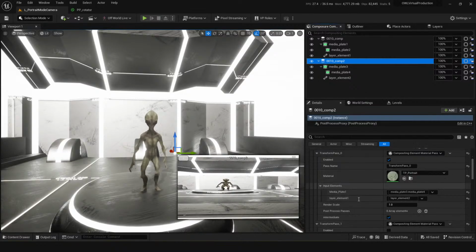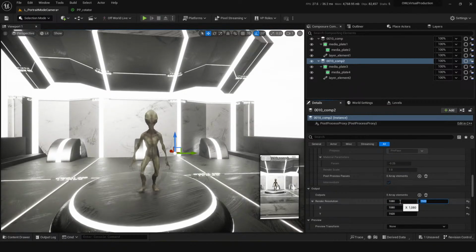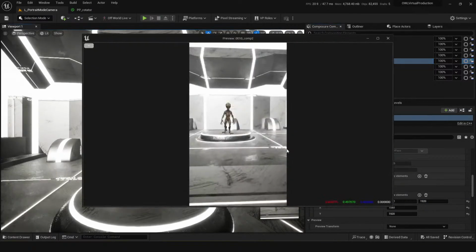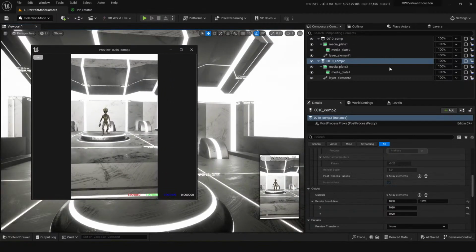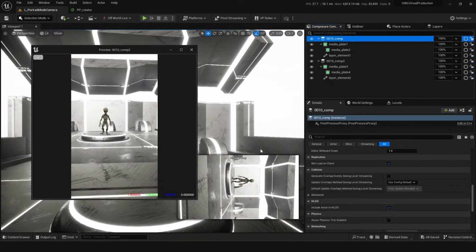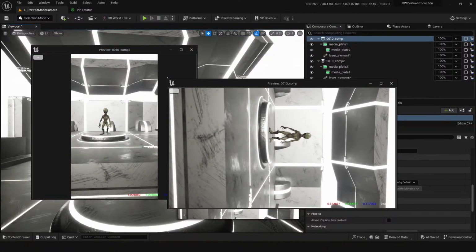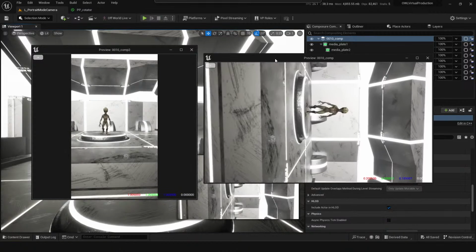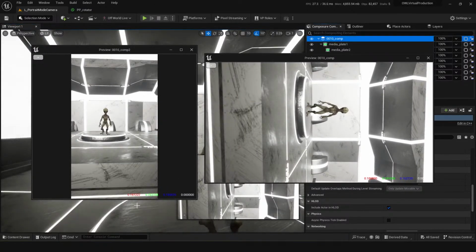So the overall comp needs to be 1080 by 1920. Nice. And once I get everything kind of reset here, I'll try this with the track camera as well. Awesome.